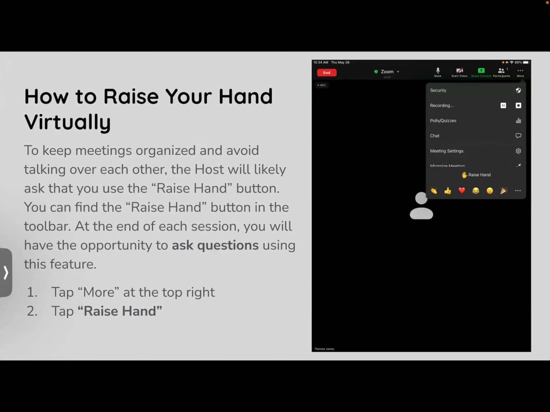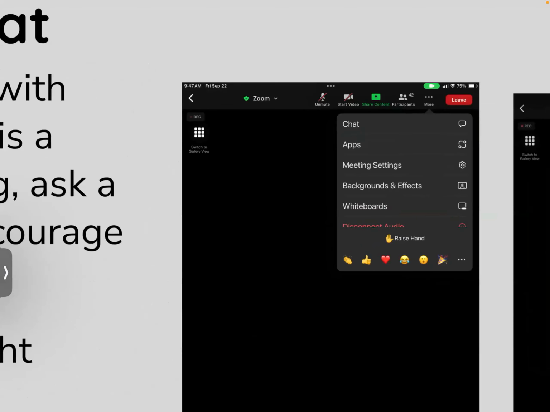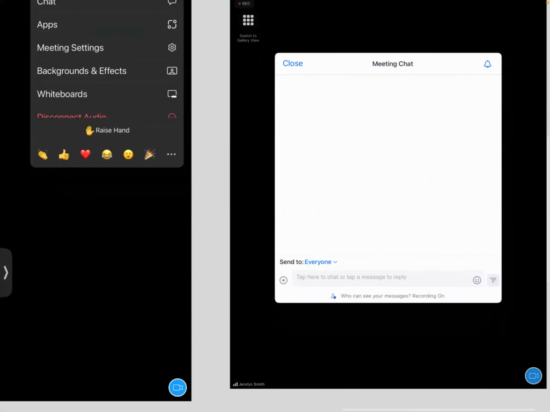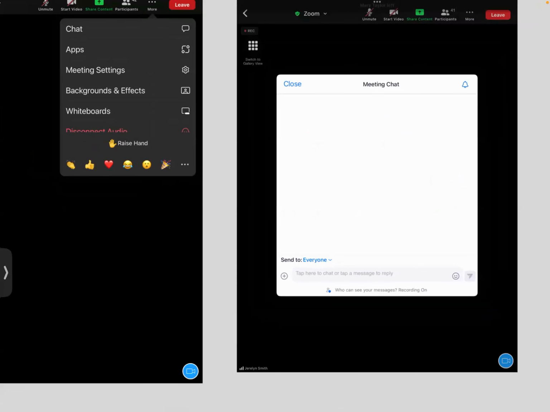Last but not least, before we get started for today, we're gonna learn how to use the chat. If you want to communicate with others non-verbally, the chat is a great way to share a greeting, ask a question, congratulate, encourage others, and more. You do this by tapping more like before, but instead of tapping raise hand, you tap chat. When you tap chat, make sure it says send to everyone. And then you tap on where it says type here to chat or tap a message to reply. The keyboard will pop up, you type in your message, and then you hit the blue button with the triangle in it on the right to send it.